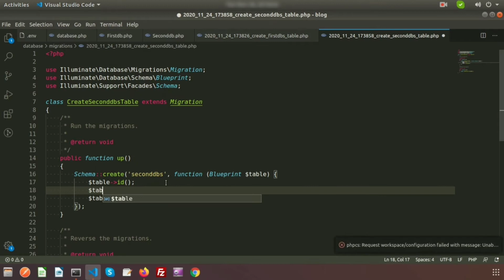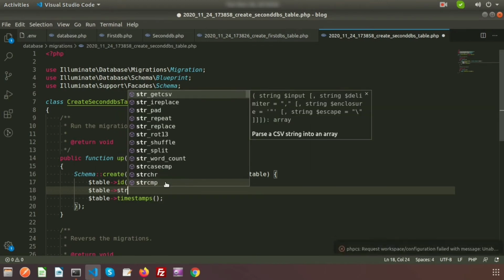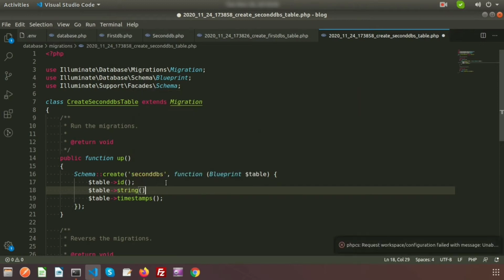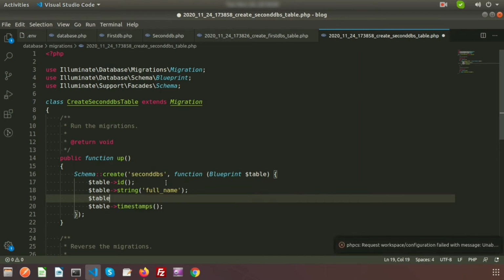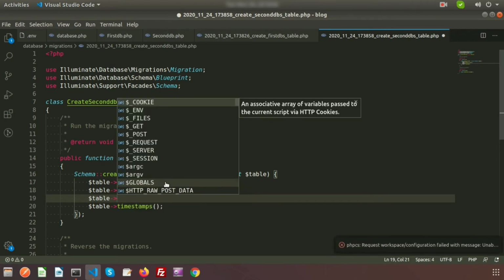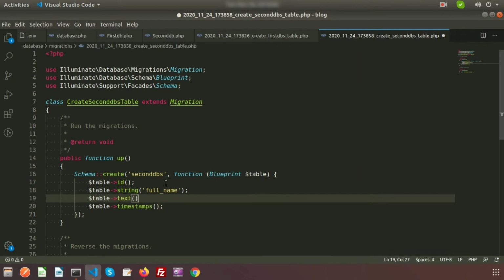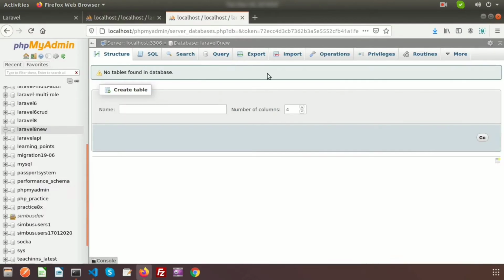Just like previous, use $table and use string. Suppose my column name is full_name. Then I am creating another column with $table, and suppose I am going to add the text type, so this is text and the column name is address. So two migrations are ready, and here we are using SecondDB for the second database, the laravel8new database.